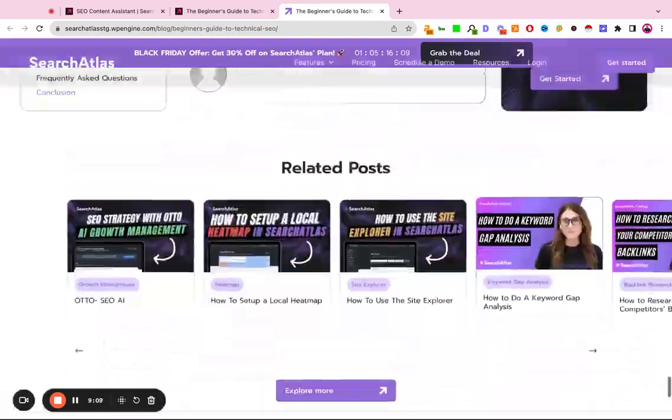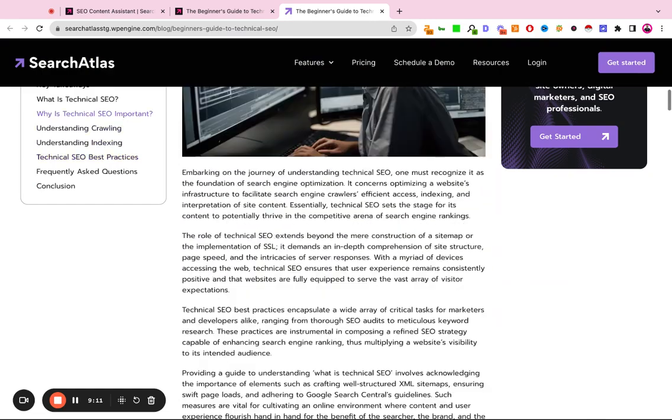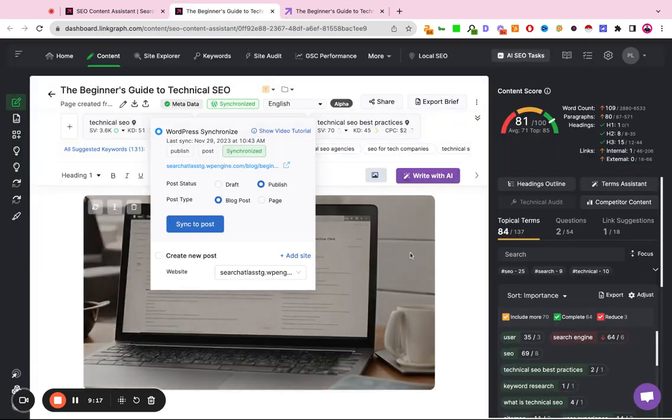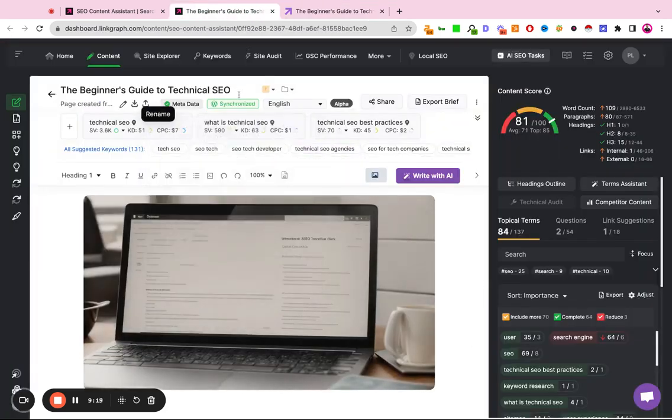So this is essentially how we go from an article topic, identifying keywords, generating an outline, creating the content via AI, and then ultimately posting it to WordPress using the MetaSync plugin.